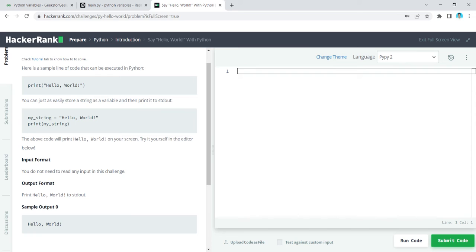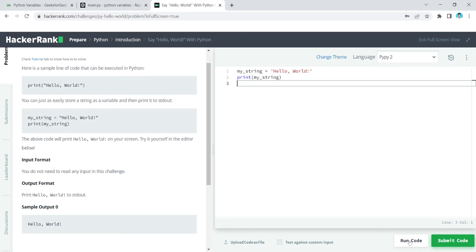Now we have to give a variable name, my_string, equal to "Hello, world." Okay, now I'm going to print it out. print(my_string). Run code.